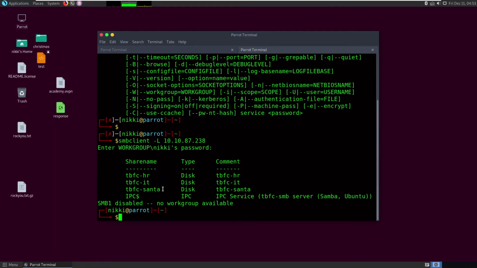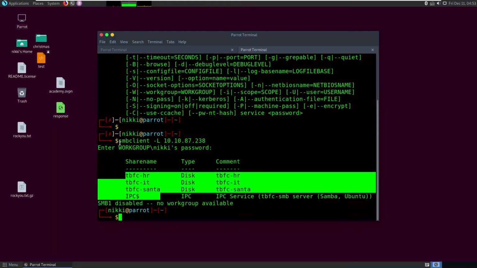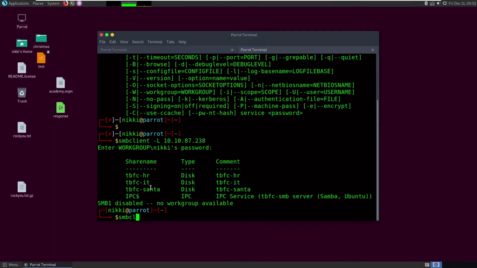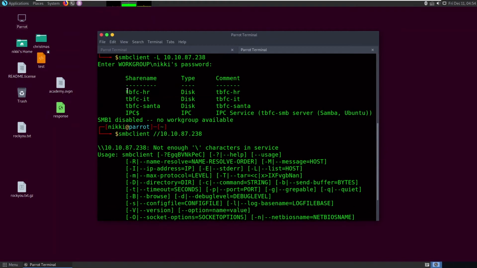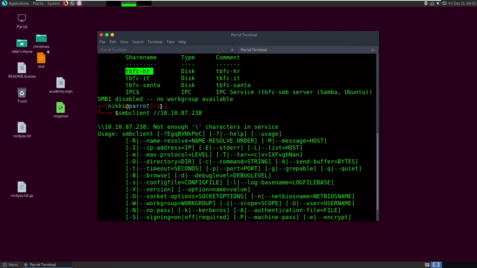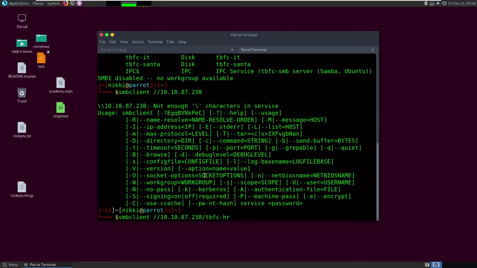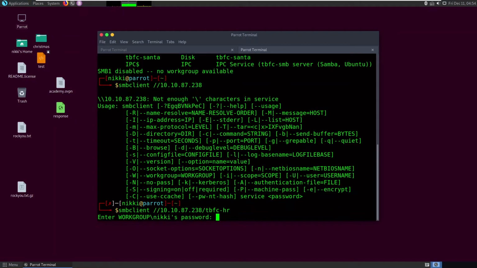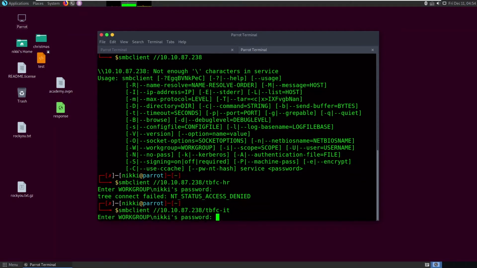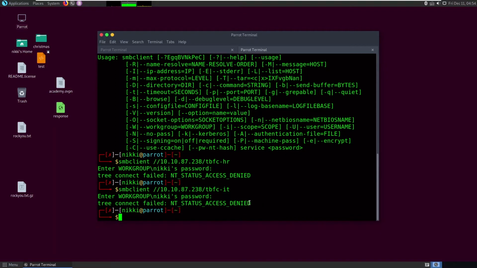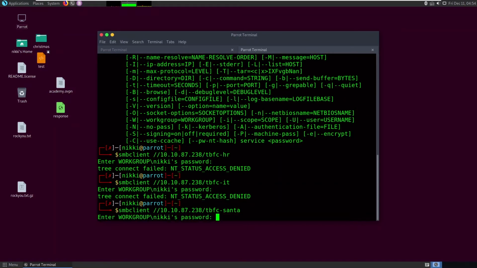Okay, so let's access these shares using smbclient. We need to set double forward slash and the IP address, slash, and we need to specify the share. Let's hit enter. Enter the password. It says access denied. Okay, now let's try to access another share. Enter the password. It's saying access denied. Okay, now enter the third share and type in the password.